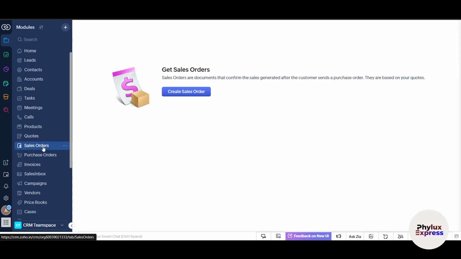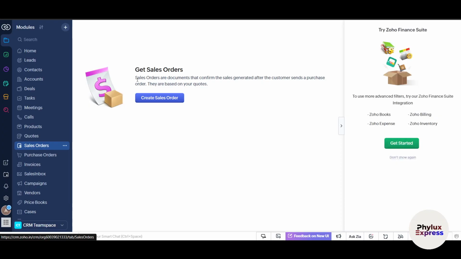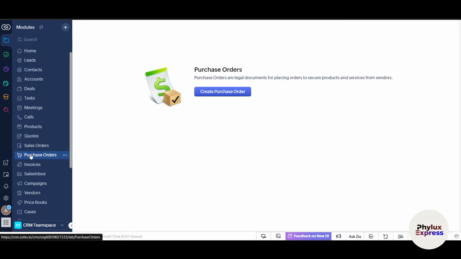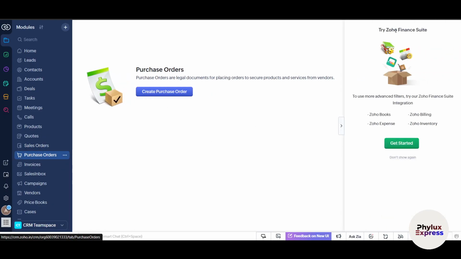You can email them. Now this is called sales order. So you can also create sales orders, or documents that confirm the sale, generated after the customer sends a purchase order. But for this, you can also connect with Zoho Finance Suite, so it will be much easier. Same goes for purchase order. You can create a purchase order, and you can also connect with Finance Suite here, and automatically, if you create a purchase order here and you have a Finance Suite subscription, then it will just get added.